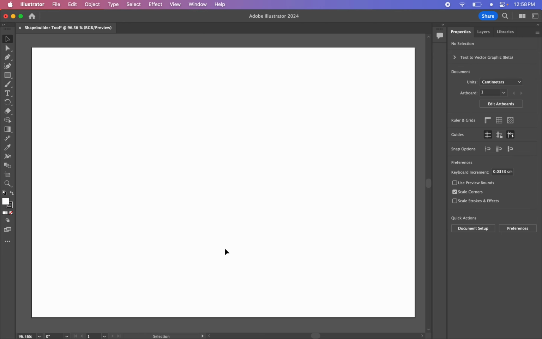First, what is the Shape Builder tool? So the Shape Builder tool does exactly what it says it does. It combines shapes, but it can also subtract shapes from other shapes. And it's fantastic for creating more complex shapes out of simple shapes.